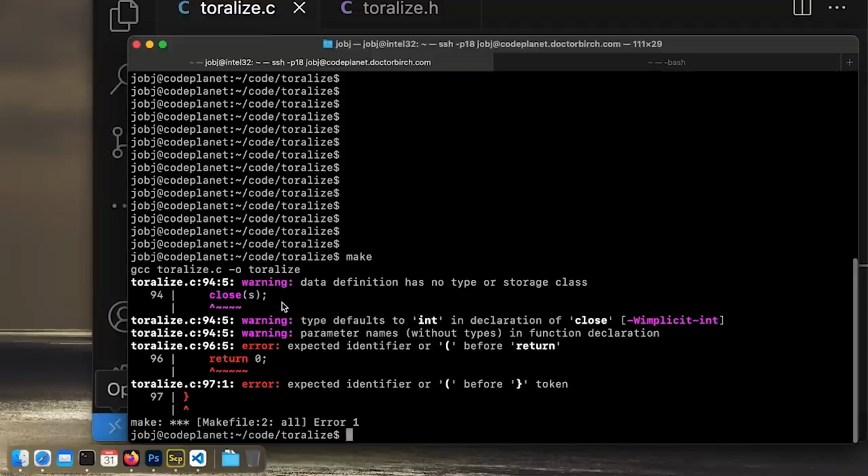Okay. So close s, data definition has no type or storage class. That's an interesting error message. Data definition has no type or storage class. Close s.